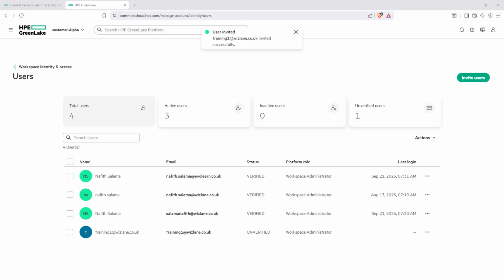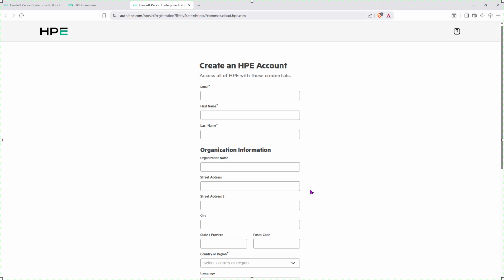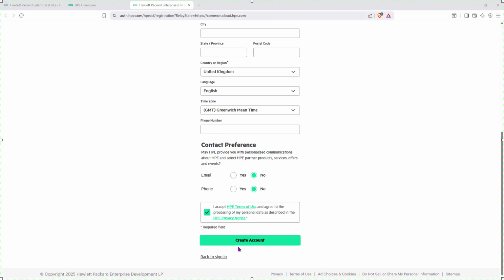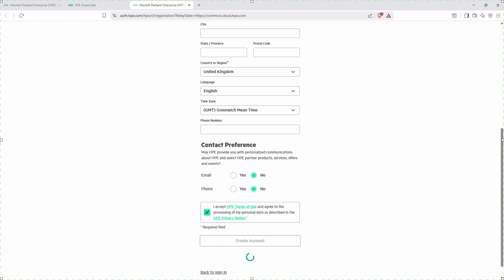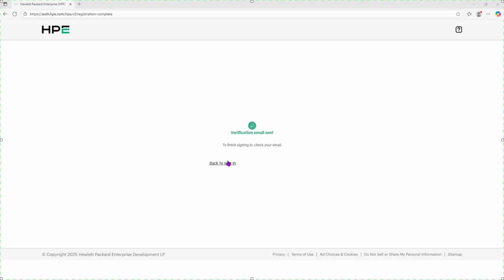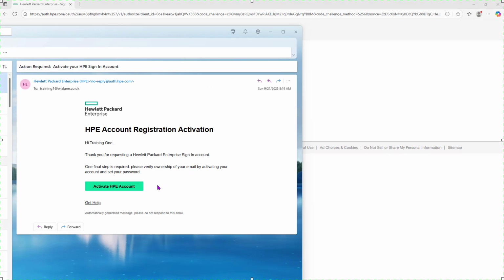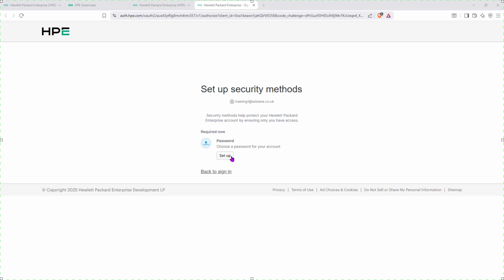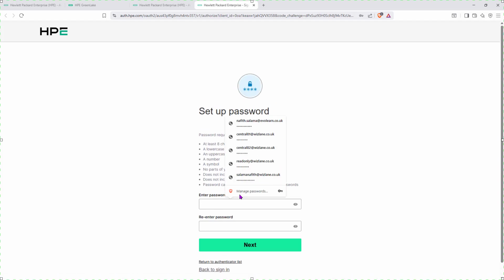Invitation was sent, so we're gonna complete the registration for that user. Now the invitation was sent, we will accept it, and they will fill in details, register this user. We finish filling in the details, create the account. So we're gonna sign in. Account created, we need to activate the account, and we need to set the password for this. We're gonna do that.